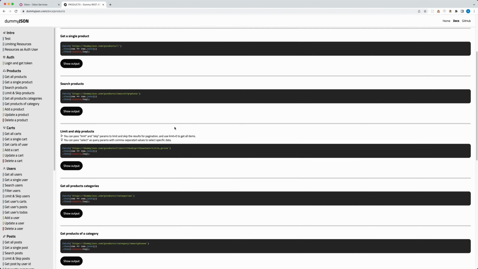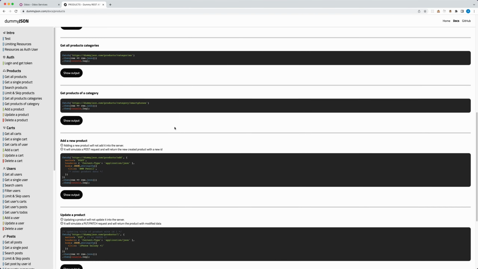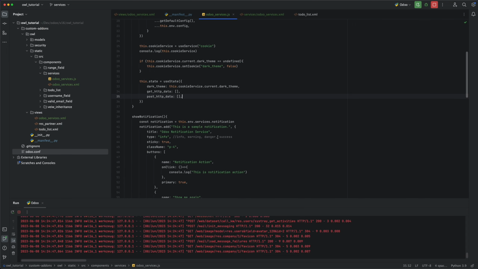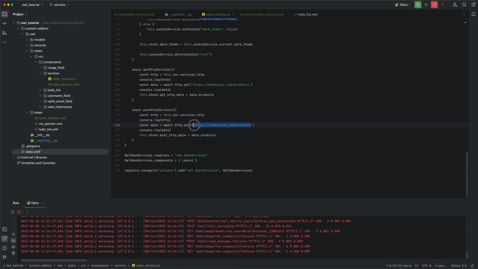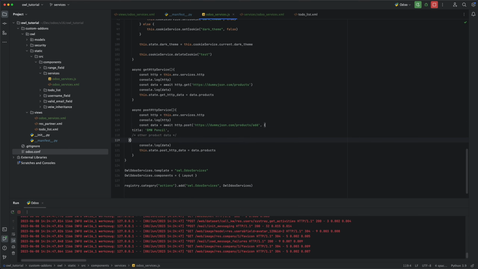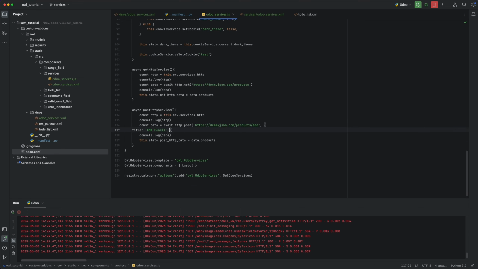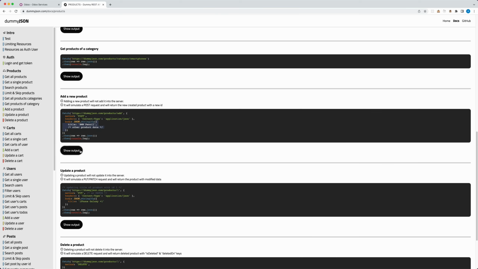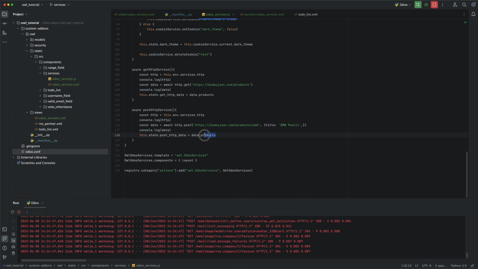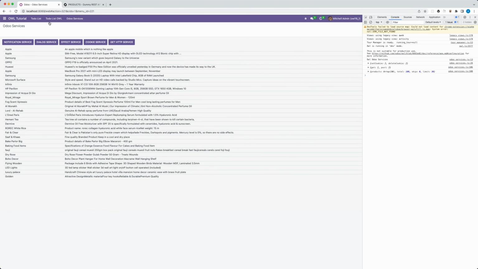Let's check some post method. Okay, this one method is post. Let's copy, and let's replace this link. And the body, we need to add a title. Let's copy and paste it here. Let's see the output. So it will return ID and the title. Let's remove products. Let's try it.